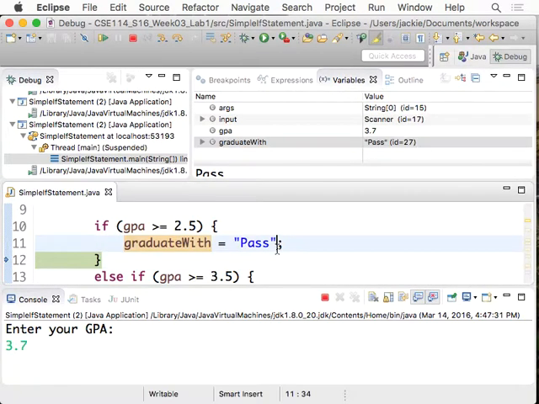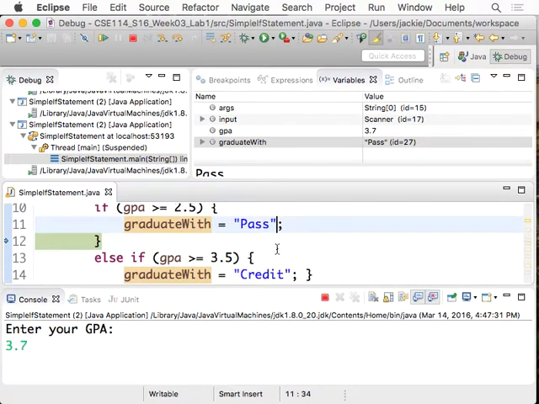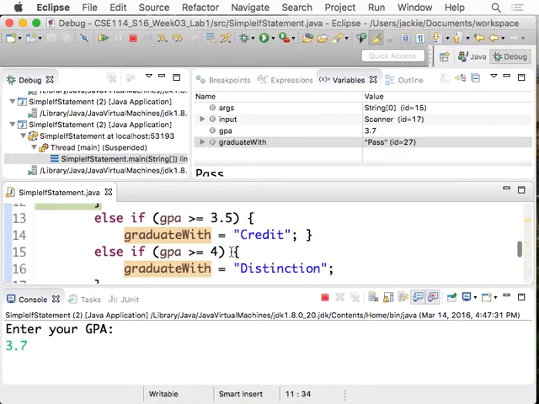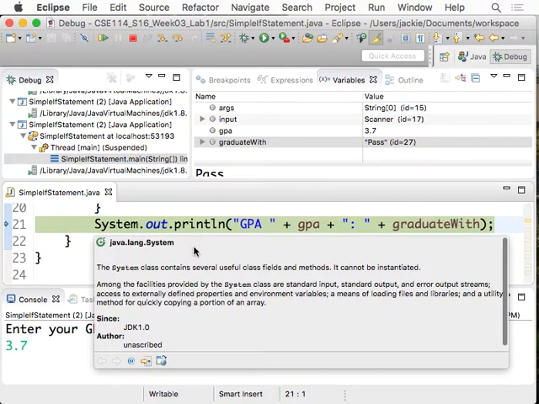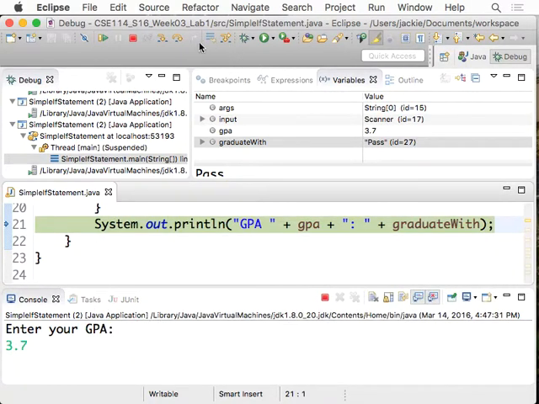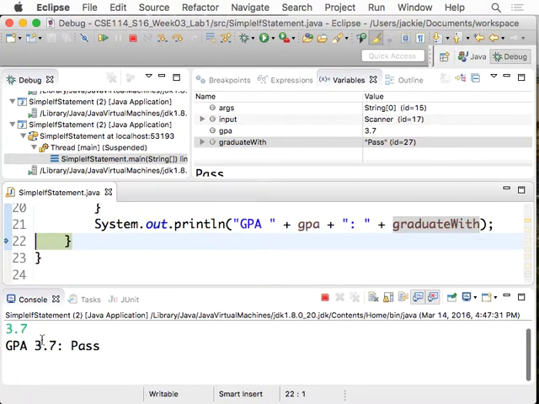After we execute this branch, it's going to skip all the else if branches and go directly to the next line, right? If you step over again, you're going to reach the spot right before we print out the last statement. If you step over again, it's going to say GPA 3.7 Pass.